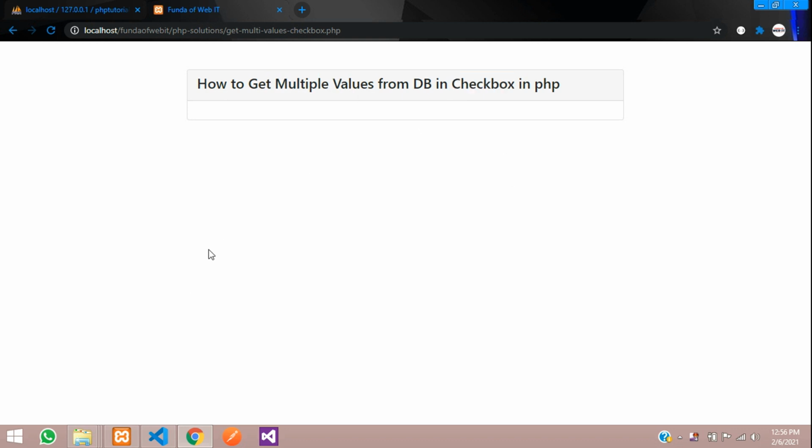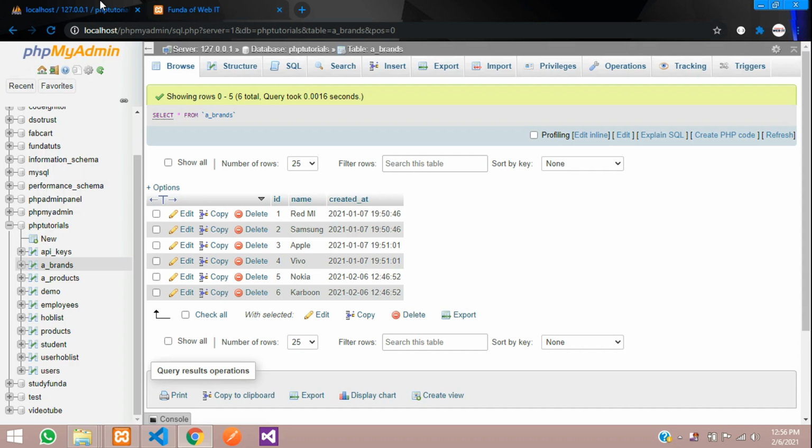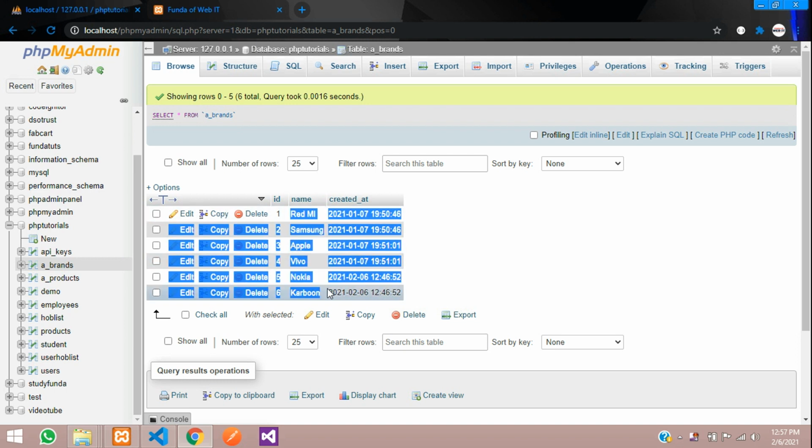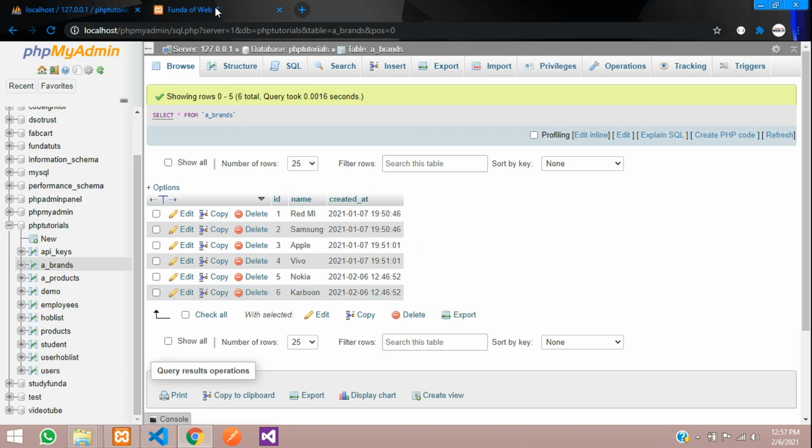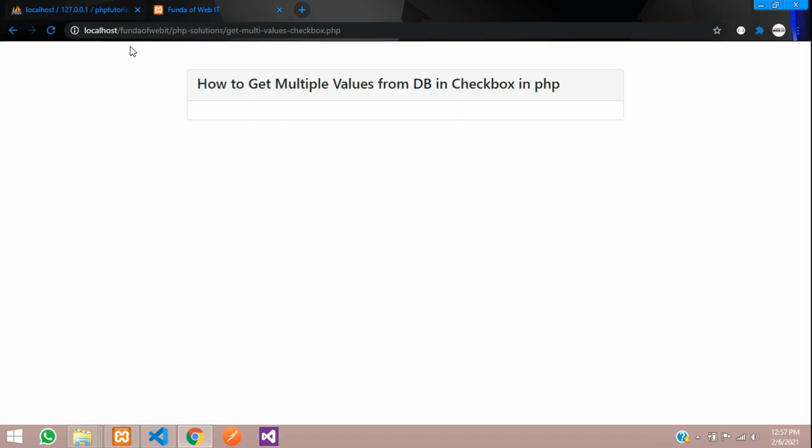So let's move to our database first to understand what are those values. As you can see, I have created a brands table, and inside that I have multiple values, which is known as brands over here, and name. So these values will be fetched into a checkbox. That will be solved using PHP code with the foreach loop. So guys, now let's get started with it.